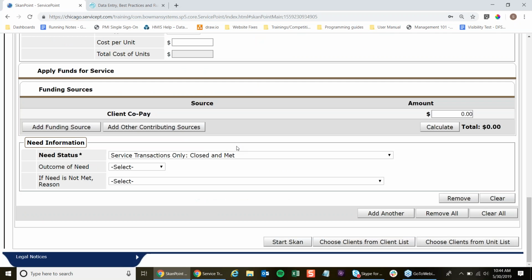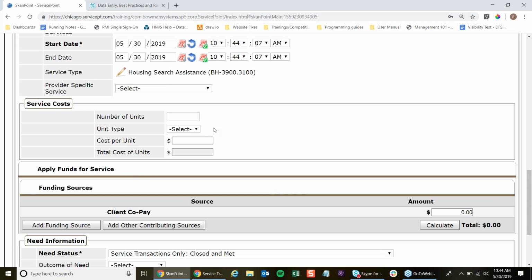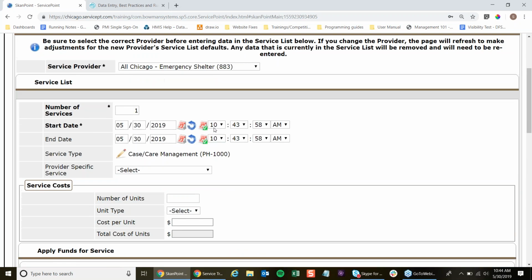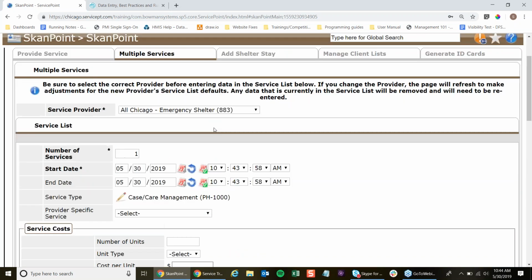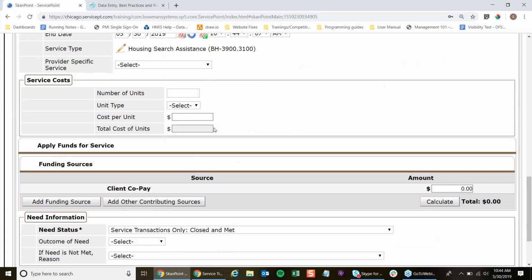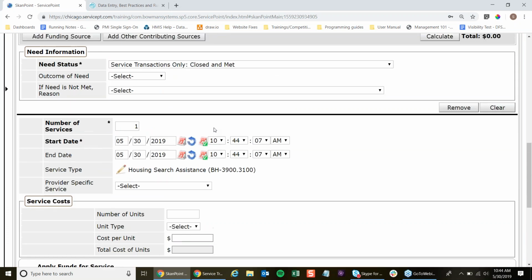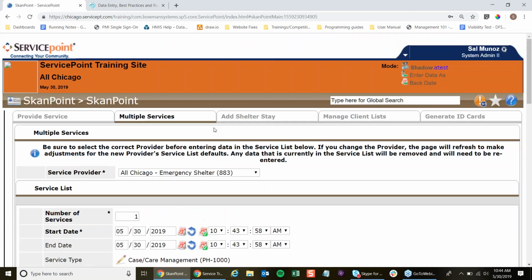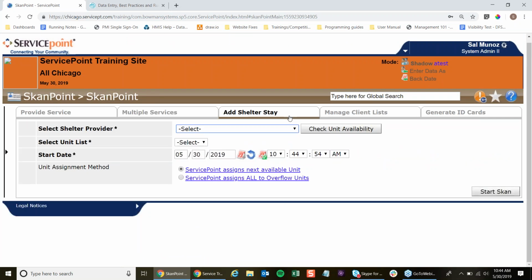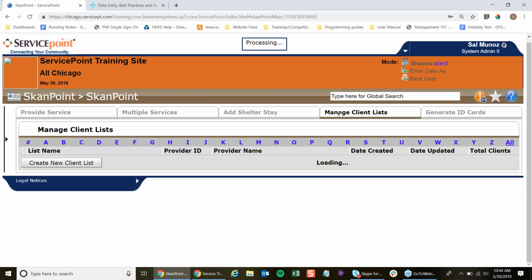So here, when I eventually click on Start Scan, then I will be able to add those multiple services to whatever number of clients I have. So that's just a little bit of how you can create multiple services and document multiple services in one fell swoop. I'm going to skip the Add Shelter Stay because, again, ShelterPoint does that for us.